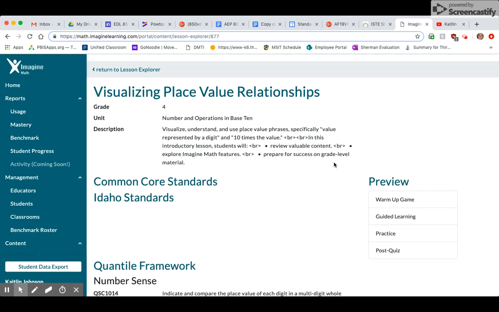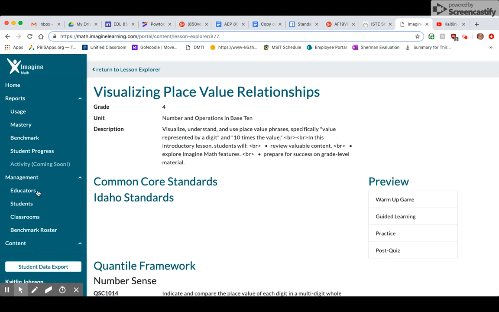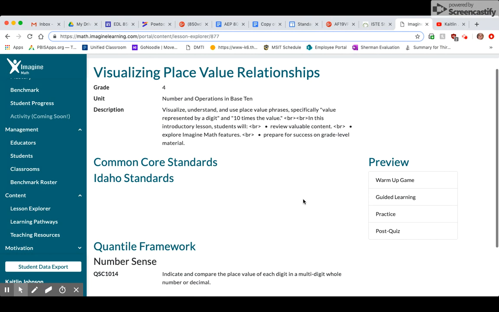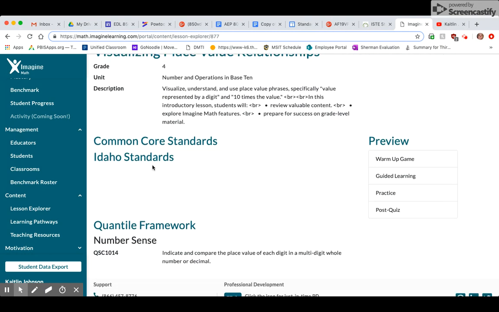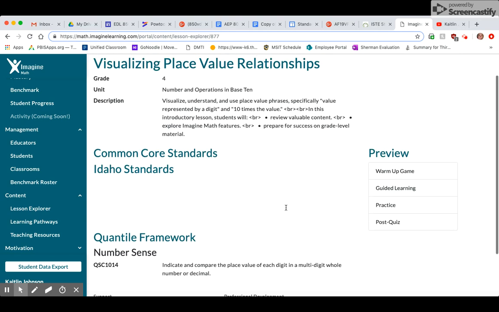Another technology I thought would be really useful is through the same Imagine Learning website, but this is for Imagine Learning Math. This is from the Lesson Explorer that you are able to access over here in the content area. This is for grade 4 numbers and operations in base 10. So it has the Common Core and Idaho standards that it meets. It also has the framework that we are warming up on.